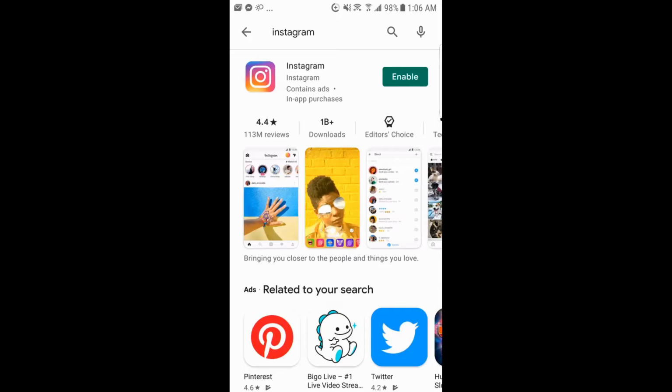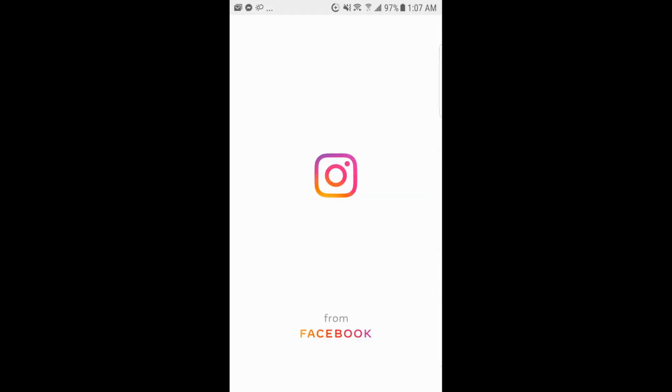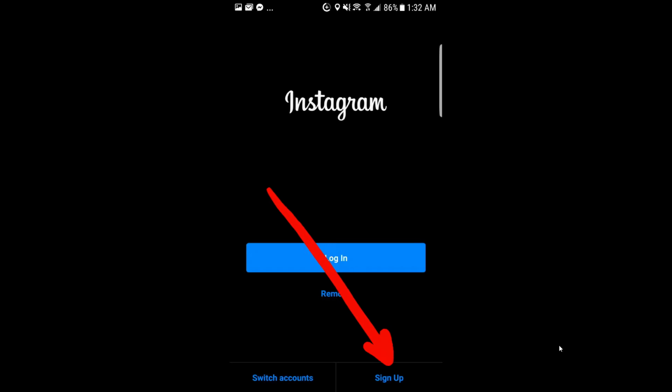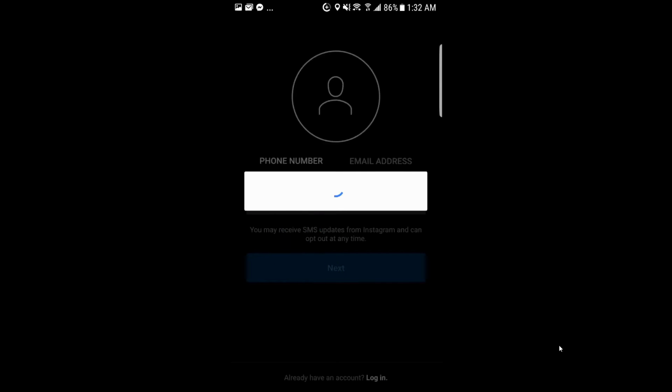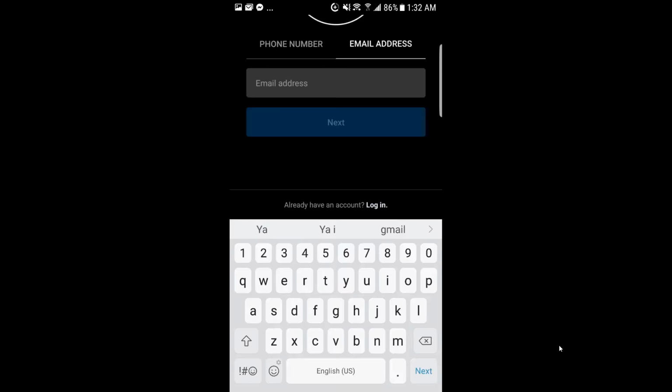Touch the green download button to start downloading the Instagram app. Once it's completed downloading, that green button will turn into a green open button. Touch it to continue. Once you touch the green open button, it will open the Instagram app. This is what it looks like the first time you open it up. You'll see the words sign up in blue. Touch it to continue.